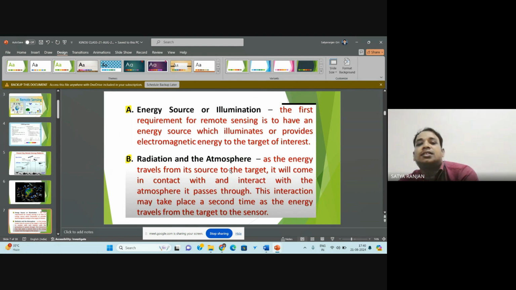Then radiation and the atmosphere. The energy travels from its source to the target. It will come into contact with the atmosphere and pass through it. This interaction may take place a second time as the energy travels from the target to the sensor.